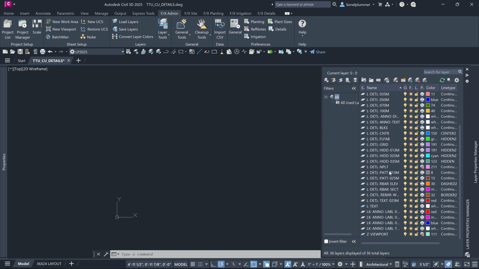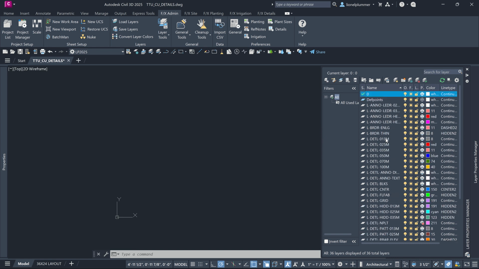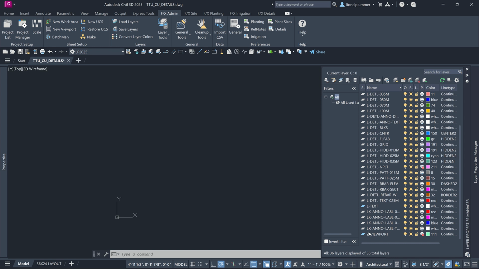And now keep in mind, these are really great because they just tell you exactly what the line weights are, okay? So some of these are for blocks, grids, hidden, no plot, but you don't have to name every layer. Sometimes you just need to know the line weight, and that's especially true for details.